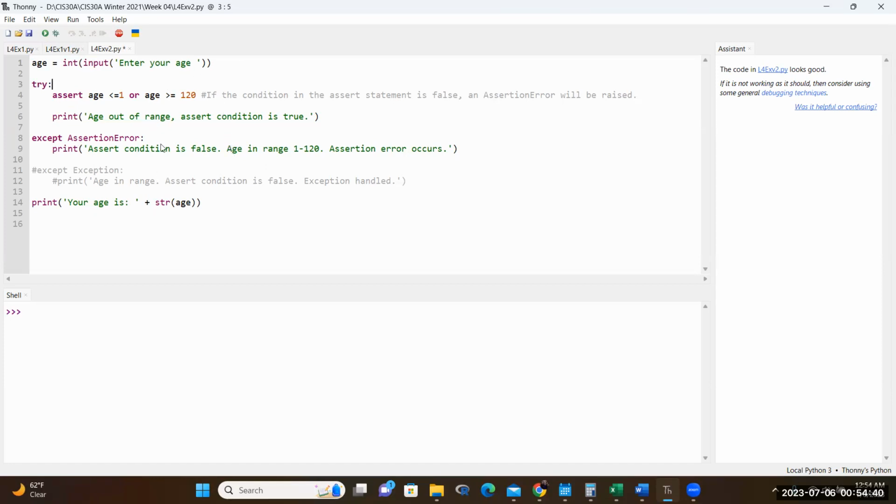Next, we're going to use the try statement. In try, you want to have a colon after try, and within its body, you have to tab in, or indent. And we want to assert. This is where we want to put in the condition that is not within the range, outside of that range. So here I want to assert age that is less than or equal to 1, or age that's greater than or equal to 120.